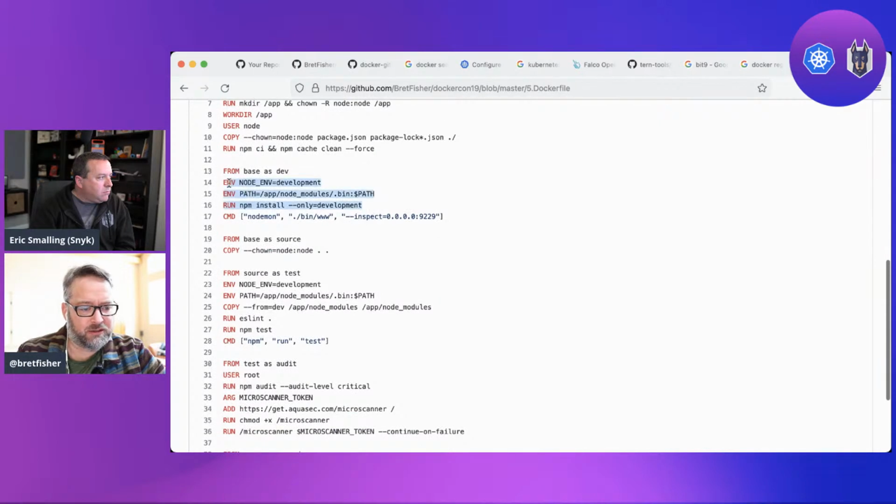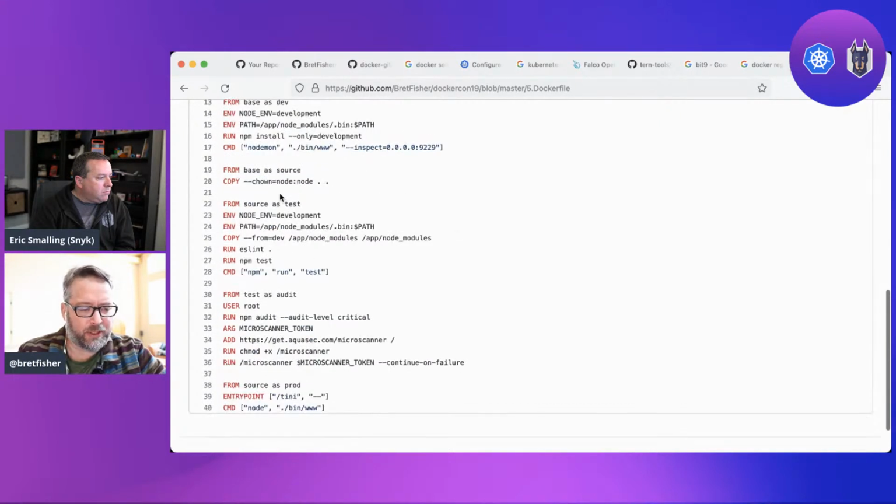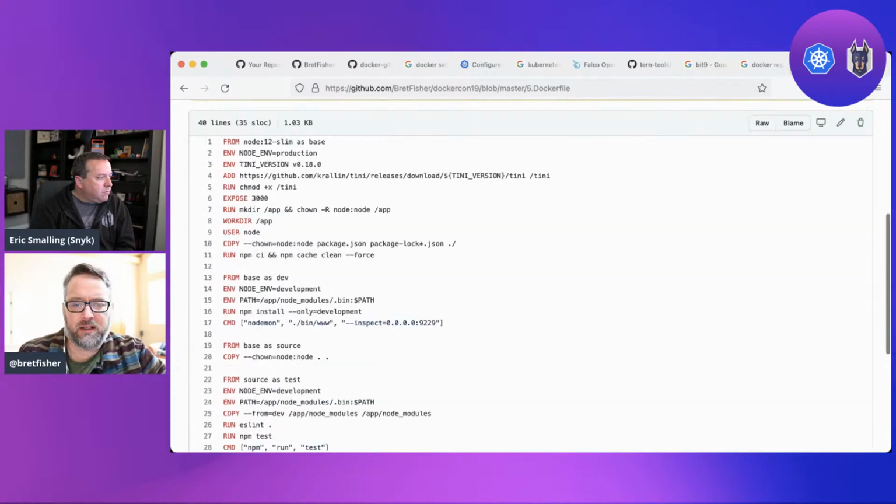We only install development stuff for development. We separate out production from development so that we can do things like test, but then if things work, then we create a production image that doesn't have all the dev stuff in there. So those of you that are in chat, you can see that link and look at that on your own.